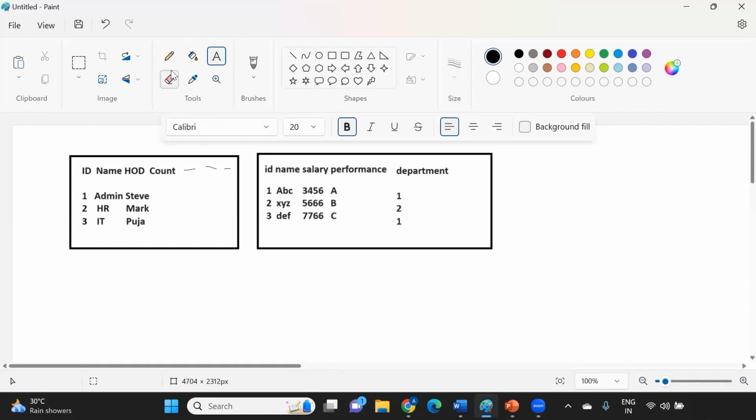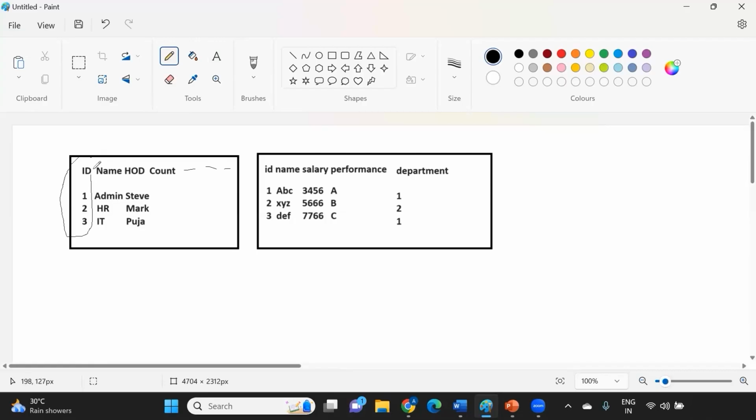So what happens in this case? The primary column of this particular table becomes the foreign column over here. You are connecting these two tables using a relationship.